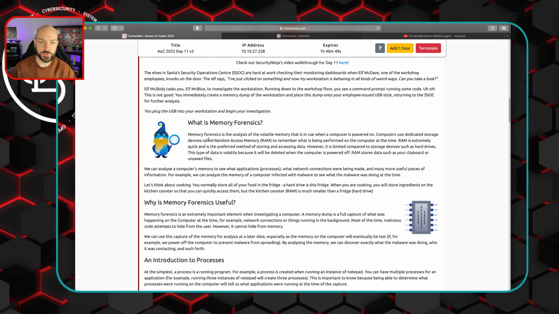Computers use a dedicated storage device called RAM, or random access memory, to remember what is being performed on a computer at a time. RAM is extremely quick and is the preferred method for storing and accessing data. However, it is limited compared to storage devices such as hard drives. This type of data is volatile because it will be deleted whenever a computer is powered off. RAM stores data such as your clipboard and unsaved files. So we can analyze a computer's memory to see what applications or processes, what network connections are being made, and other types of useful information.